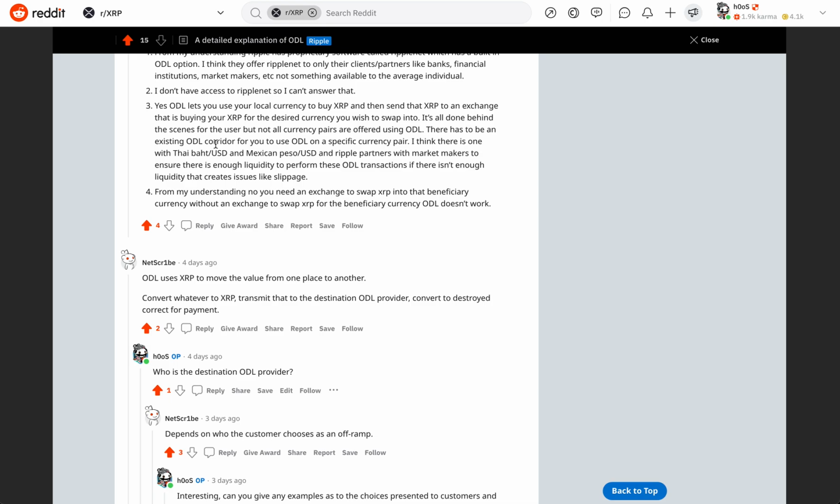Number three, yes, ODL lets you use local currency to buy XRP and then send that XRP to an exchange that is buying your XRP for the desired currency you wish to swap into. It's all done behind the scenes for the user, but not all currency pairs are offered using ODL, as I would imagine. There has to be an existing ODL corridor for you to use ODL on a specific currency pair. I think there is one with Thai baht USD, Mexican peso USD, and Ripple partners with market makers to ensure there's enough liquidity to perform these ODL transactions. If there isn't enough liquidity, that creates an issue like slippage. Understand? All of that makes sense.